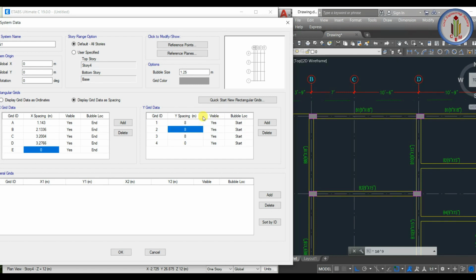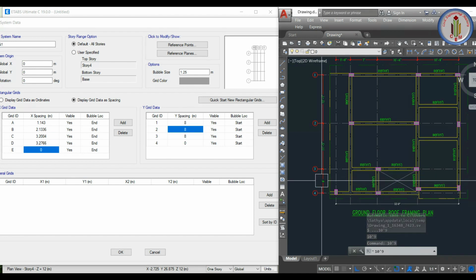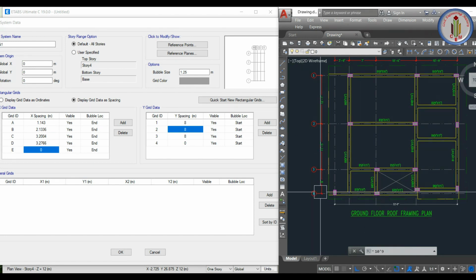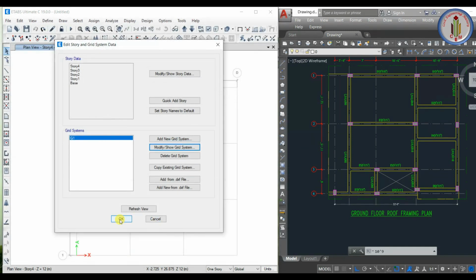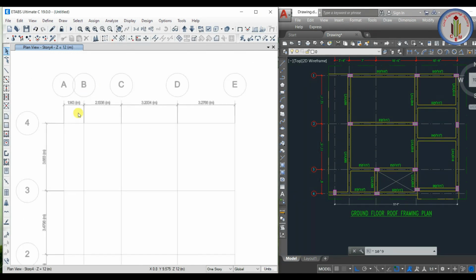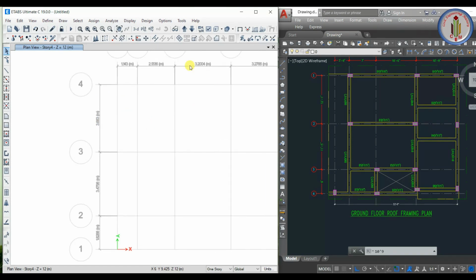Next, in Y spacing we need to enter values. Let's start from this one because in ETABS the one will start from here. Let's enter 6 feet here, then 11 feet 5 inches, and then this one is 12 feet 1 inch. Let's give OK. And again here you see the values A, B, C, D, E. So grids are created. You can see here it is 6 feet and this is 11 feet 5 inches. This one is 12 feet 1 inch. So we have our grid now.